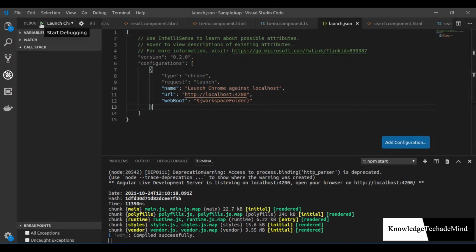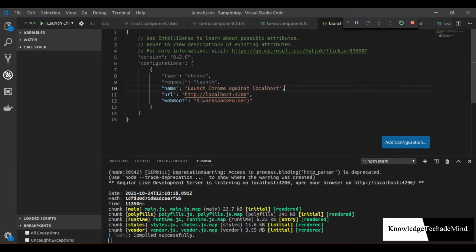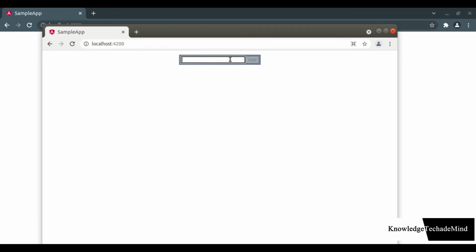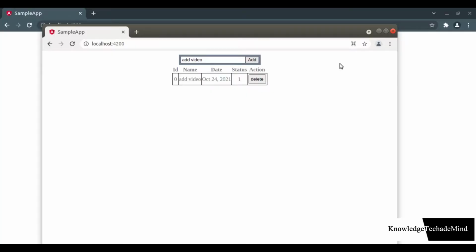Start the debugger and set a breakpoint and add a task. Now you can see the debugger stops at the breakpoint and you can debug the application. Let's see the other way.